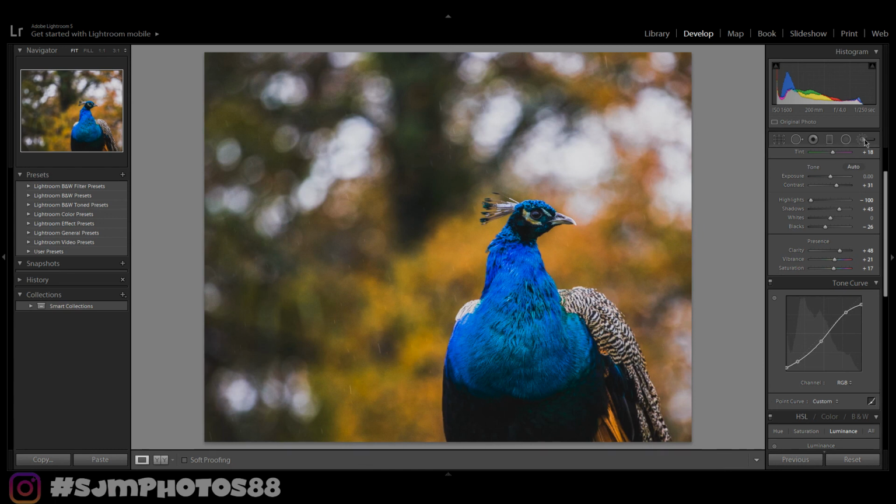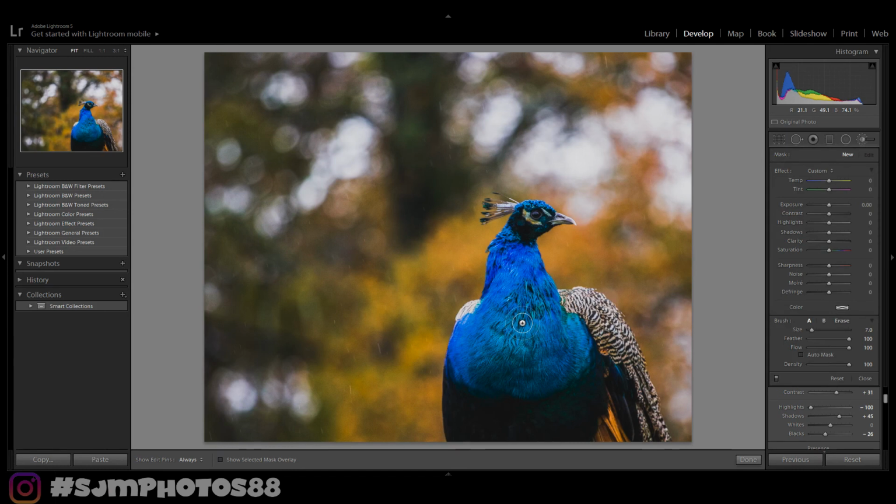Let's do some effects. Like I said, this is where your artistic creativity comes out, and this is where mine comes out. So I'm going to use my adjustment brush, and the first thing I'm going to do is paint all his blue feathers. I'm going to add some clarity. I'm going to adjust the shadows and maybe a bit of contrast, because he's still not popping for me.